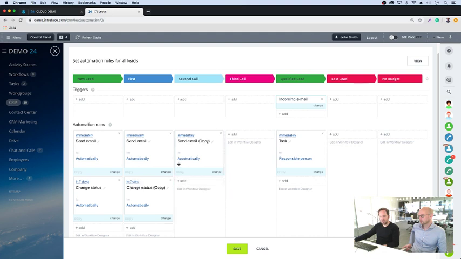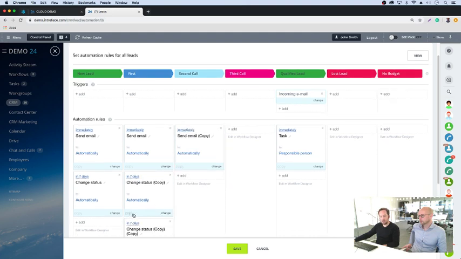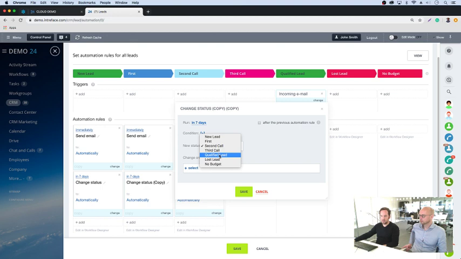And then at least you could see in your lead pipeline where you were with those leads going through these particular stages, because then you would just change this to third call.